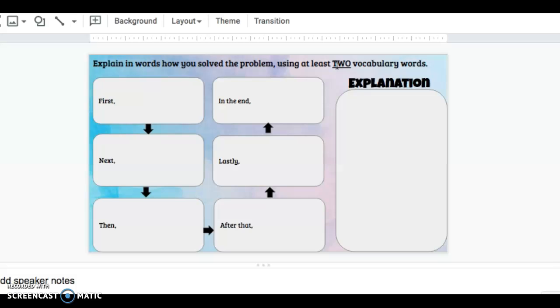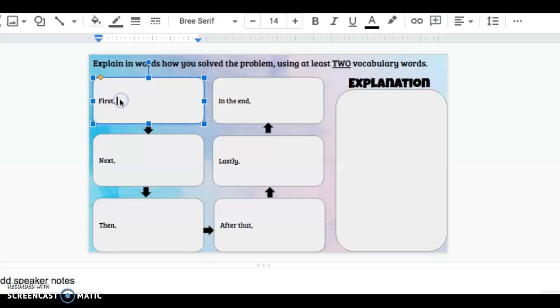Okay, so the very first thing that we did, that we want to tell everybody that we did, is we line up the digits and decimal points vertically by their place value with the larger number on top. So first, line up the digits and decimal points vertically by their place value with the larger number on top.